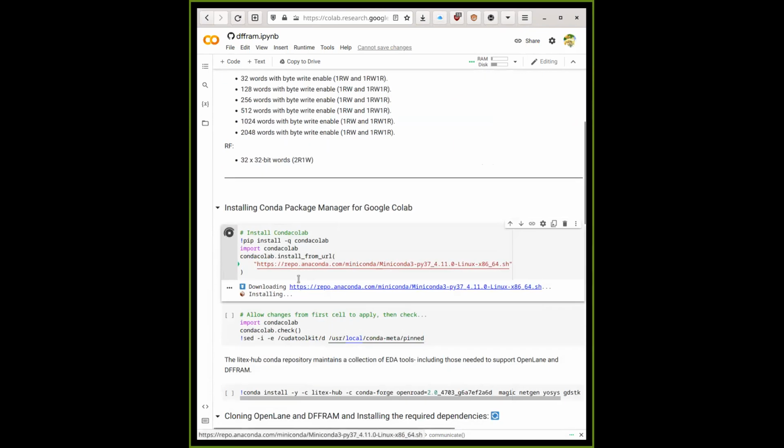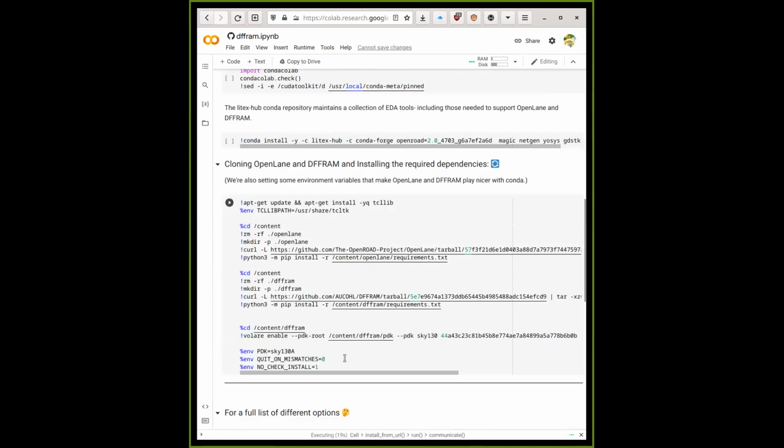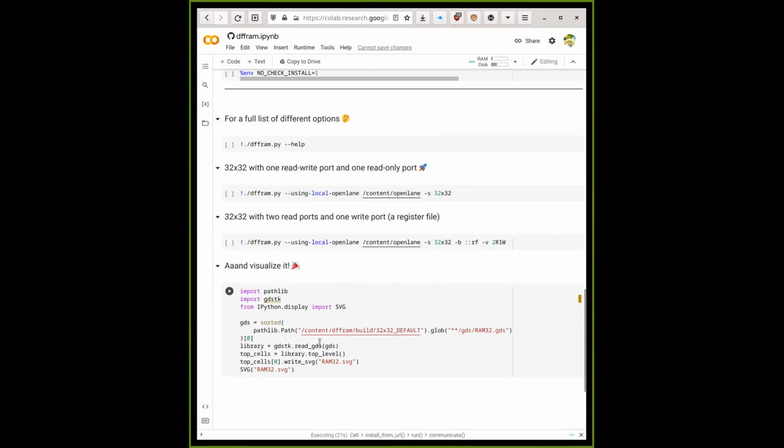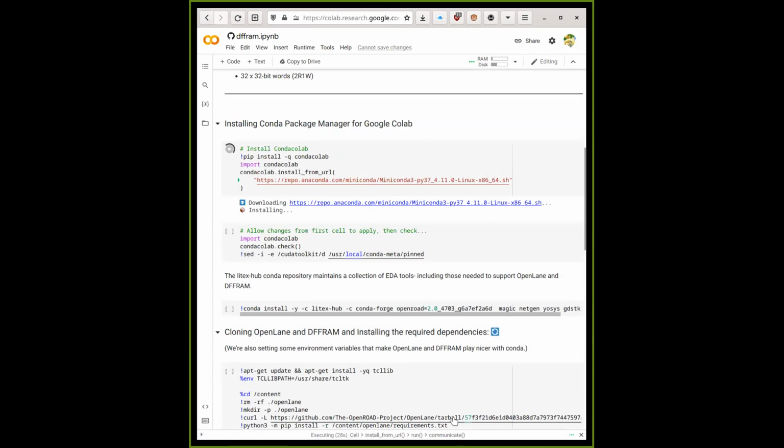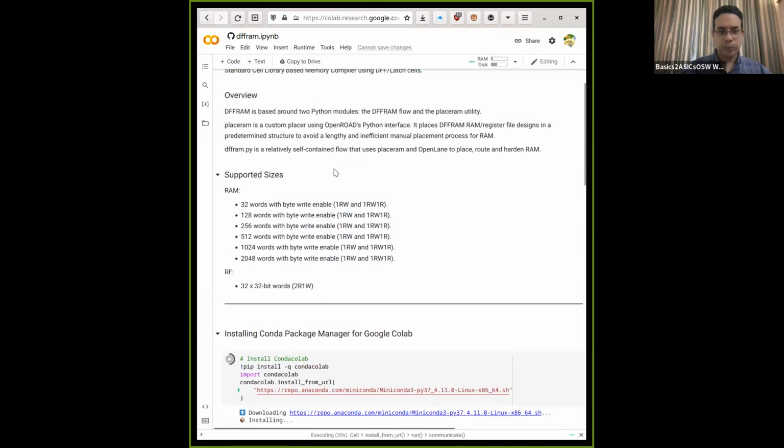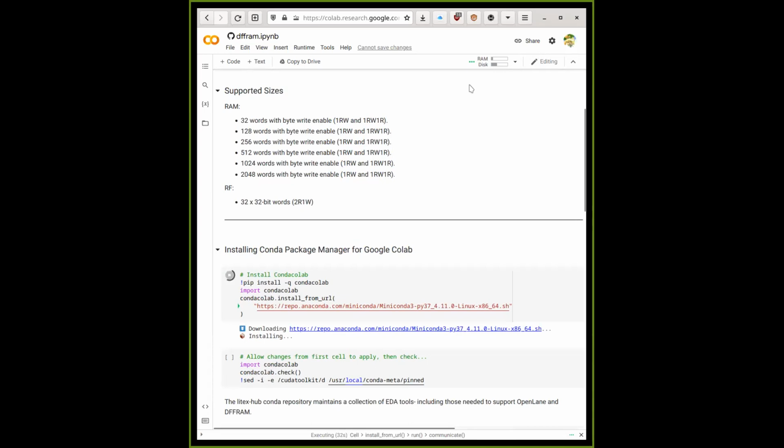But yeah, it just installs Python, installs all of your dependencies, and installs OpenLane, and lets you place your first either RAM or register file just from this page. You don't have to download anything. So do please give that a try.